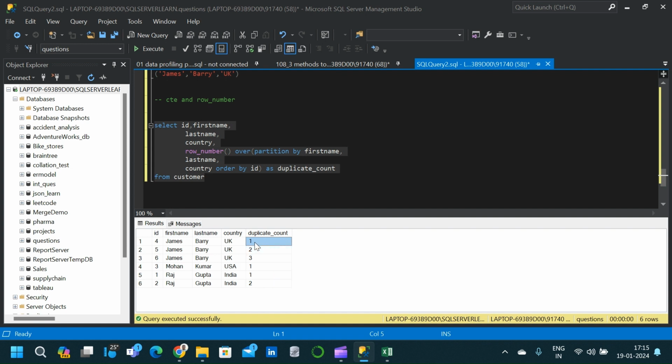And we can see that all the records other than the one corresponding to duplicate count 1 are duplicate records. So if we take the example of James Barry, who has three records, apart from this one, we can consider 2 and 3 as duplicate records. And when considering Raj Gupta India, we can say that the record corresponding to duplicate count 2 is a duplicate record.